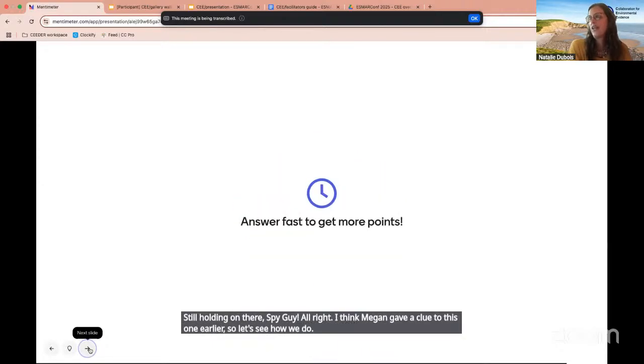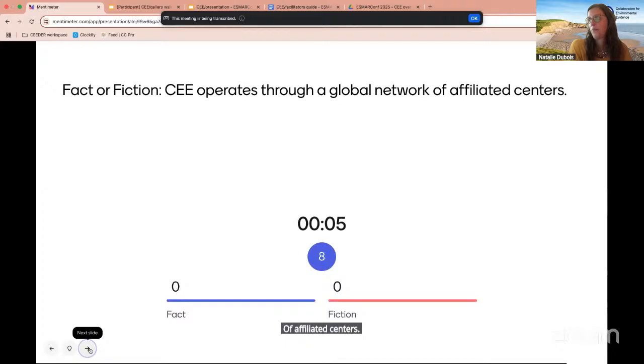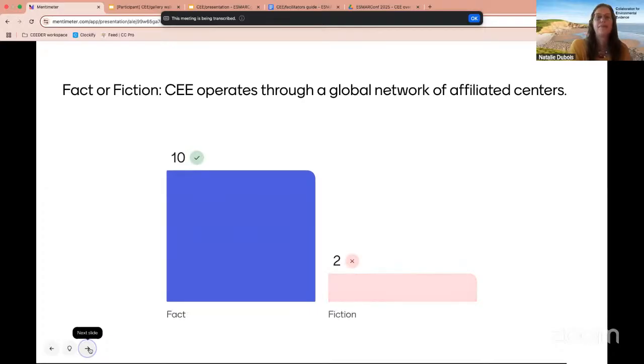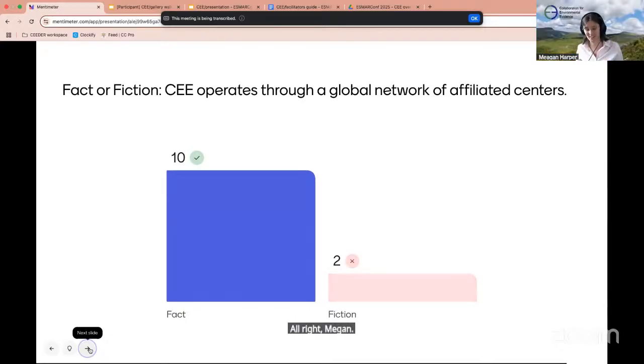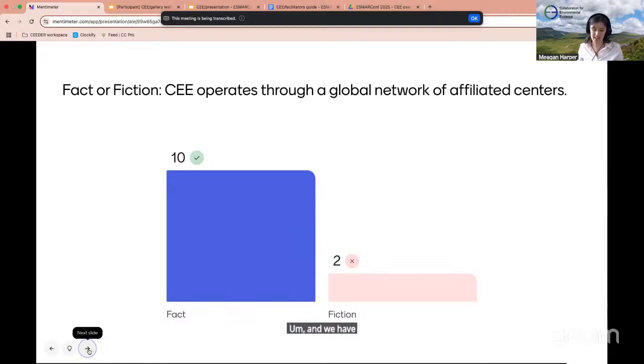Fact or fiction? CEE operates through a global network of affiliated centers. All right, Meagan. I kind of gave it away earlier, apologies. Yeah, so CEE supports a global network to build capacity for evidence syntheses. And we have global centers who work in environmental evidence. Our centers are in Europe, South America, North America, and Africa at the moment.